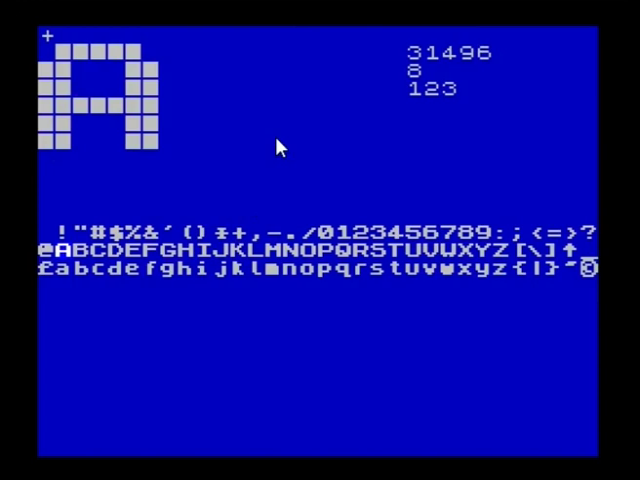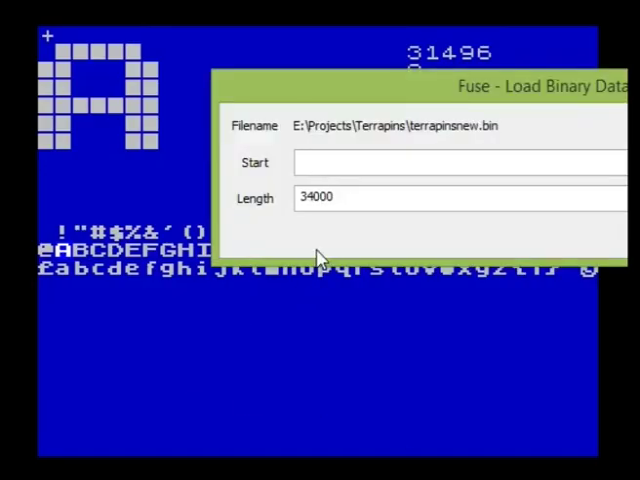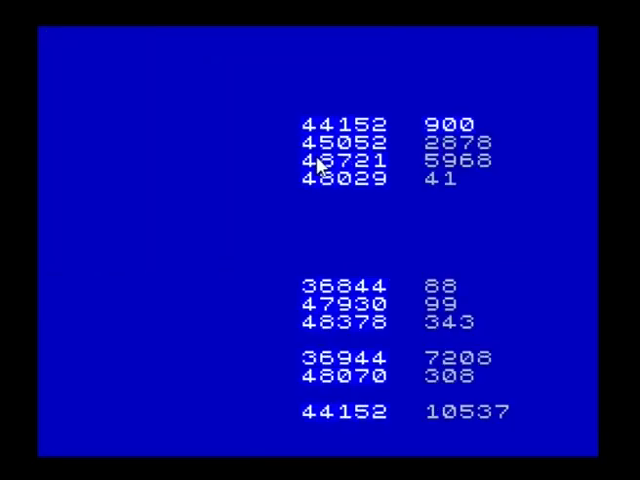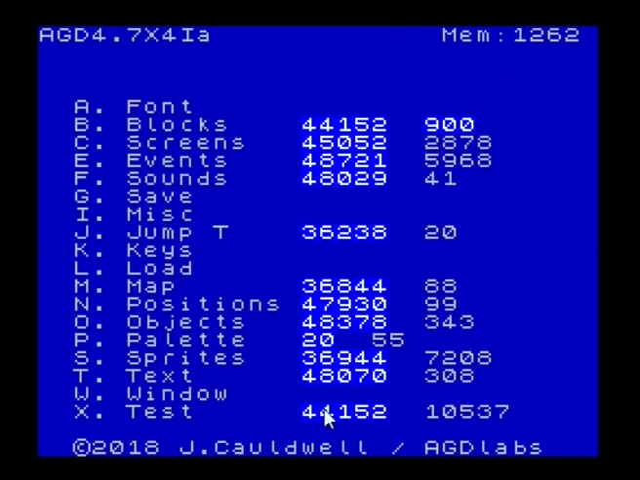And most of you will be familiar with this method, and I have made a video on that before. So what I'm going to do now is I'm going to load in an old game, that is Terrapins here, 31232, just to show you that that works. There you go, and there is the game running, and everything is as it was, but of course this is still the version that doesn't have the data option.